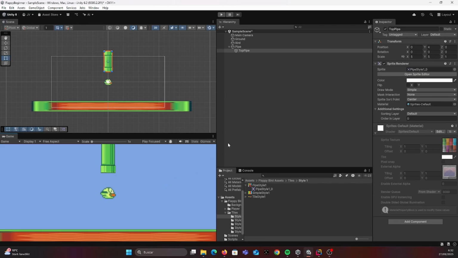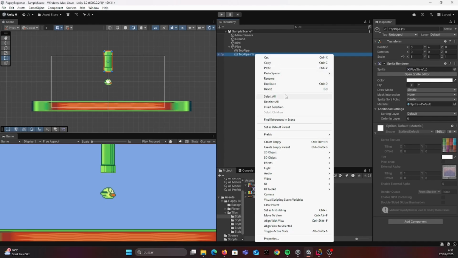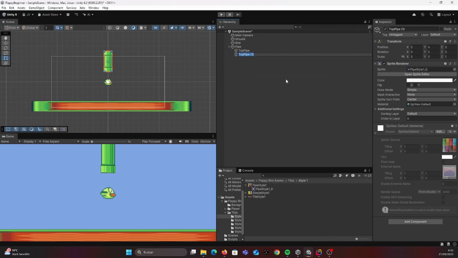Great. Okay, so now what I want you to do is select the top pipe and duplicate it with Ctrl+C, Ctrl+V. Perfect. So now let's rename this to Bottom Pipe. Okay. So now, with the bottom pipe selected, we are going to change the position. This is going to be -4. Yes. Great. So now it's at the bottom.